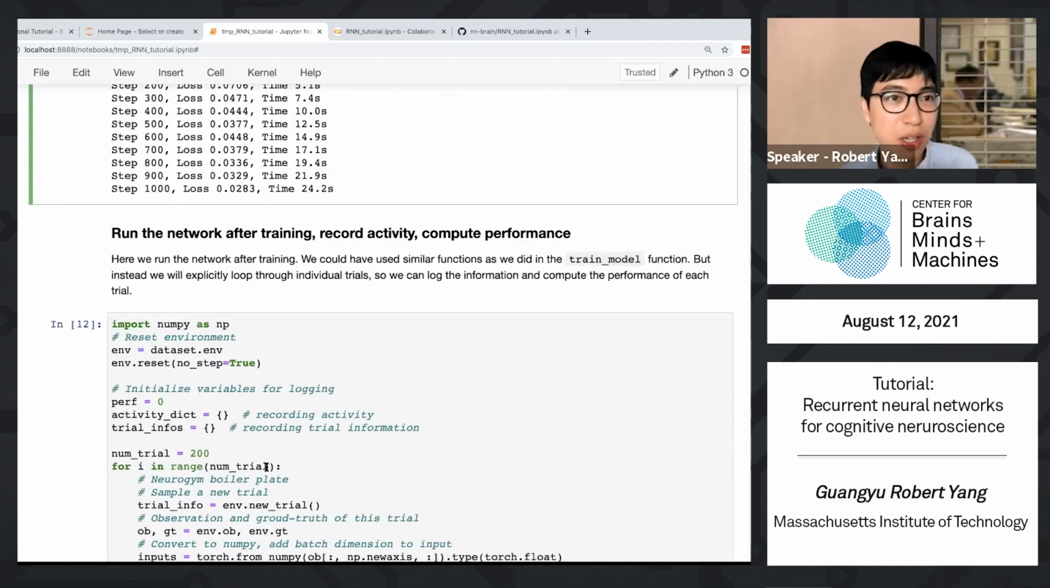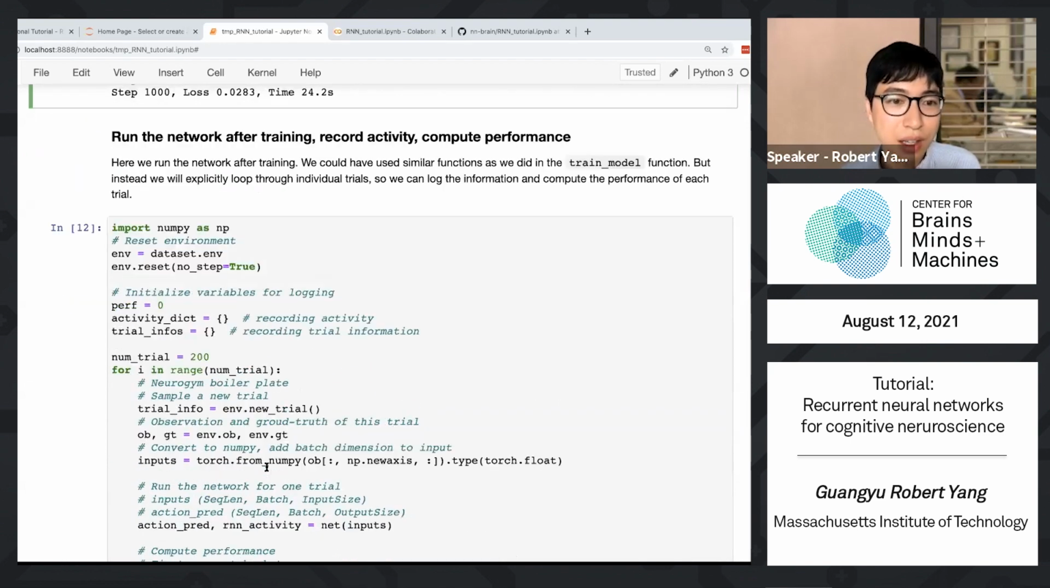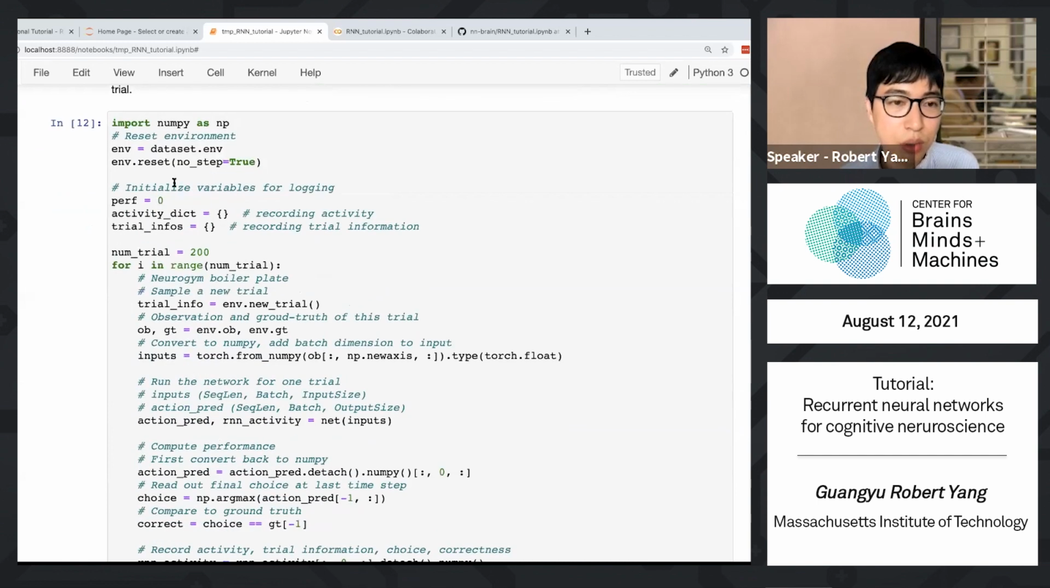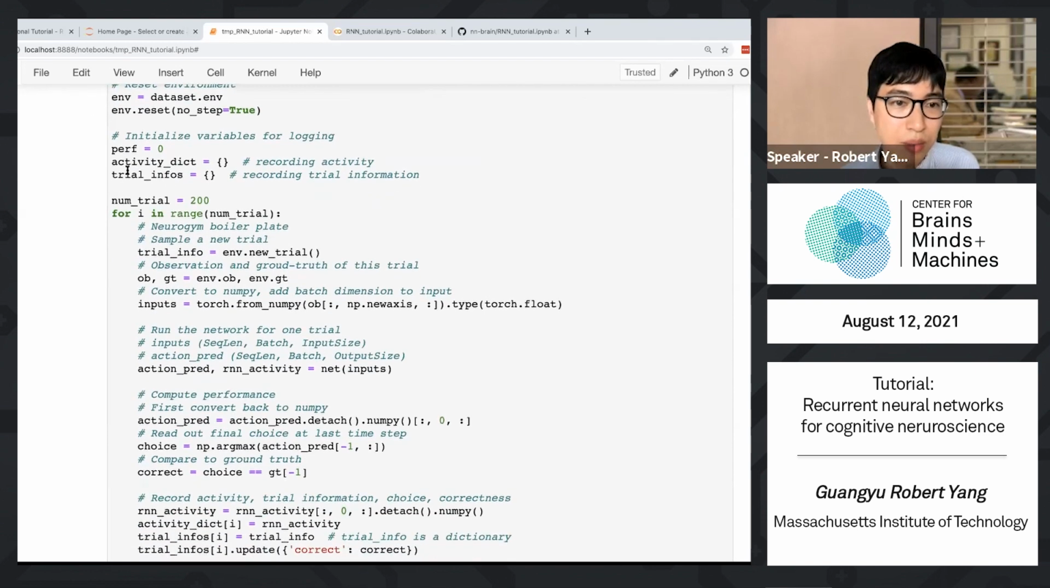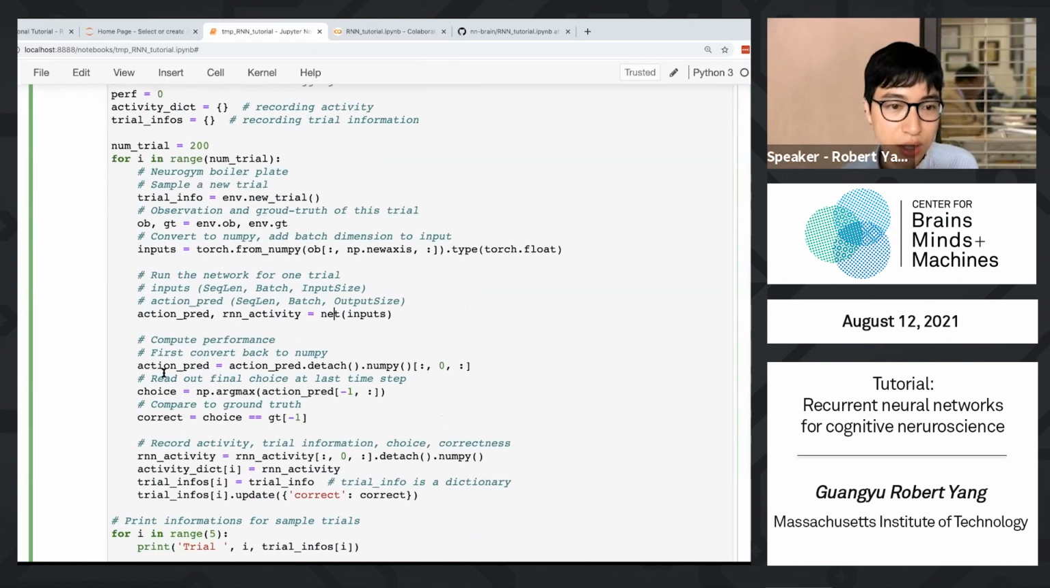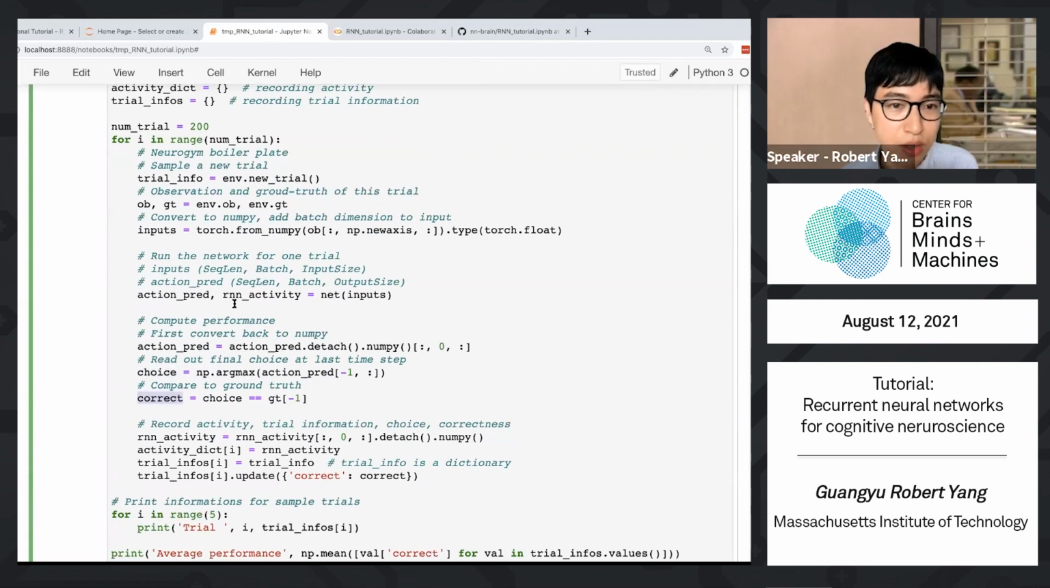Especially given that you only train it for like 20 seconds. So essentially the way it works here, this is again a lot of boilerplate that I won't go into details, but you just go through the trial one by one, and then you feed each trial to the network, you get the action, and then you compare it with the ground truth here, and then you get whether or not it's correct. You can also get the activity this way, so we can plot the activity next.